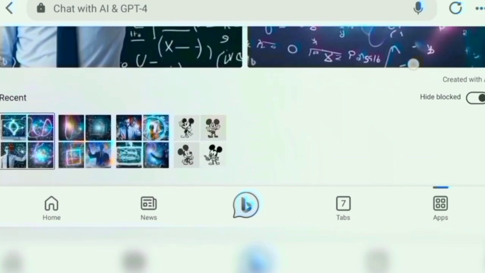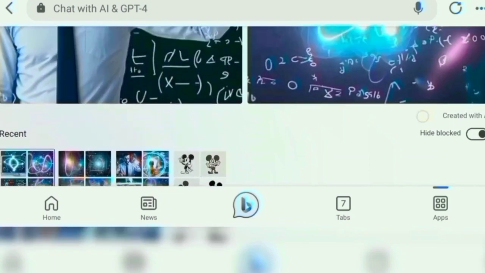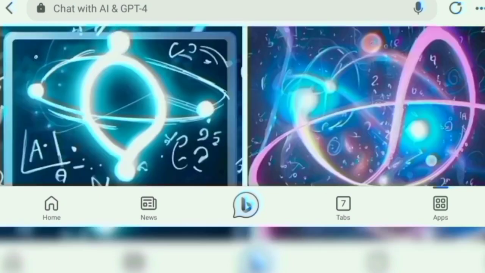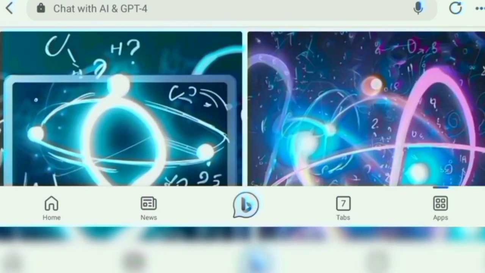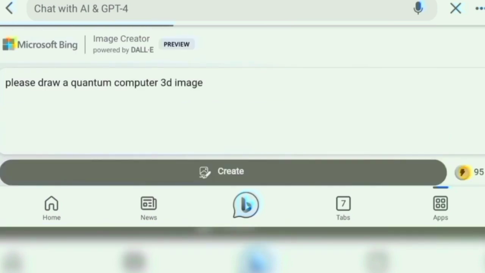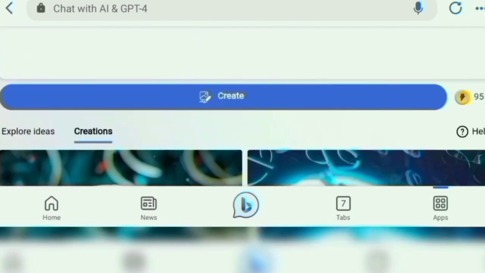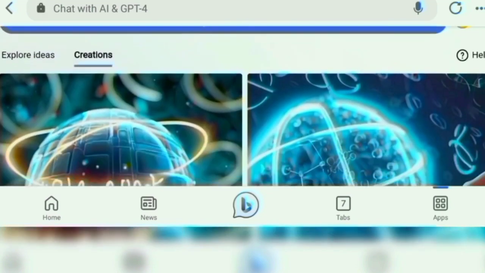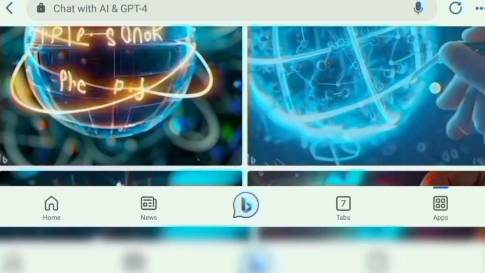If we want to draw a 3D image, then what do we say? Draw a quantum computer 3D image. We change our prompt from a simple image to a 3D image. Now click on the create button and see, 3D images are in front of us. 4 images. Every time we produce images, these are 4 in number. So this is a beautiful and amazing app.